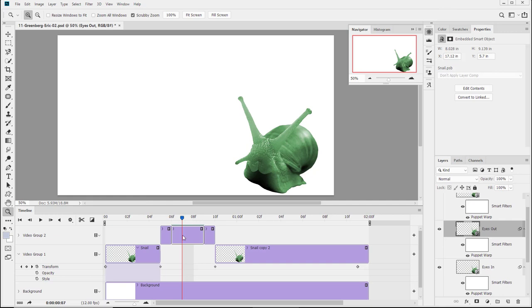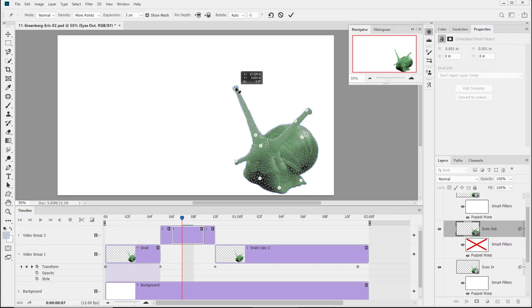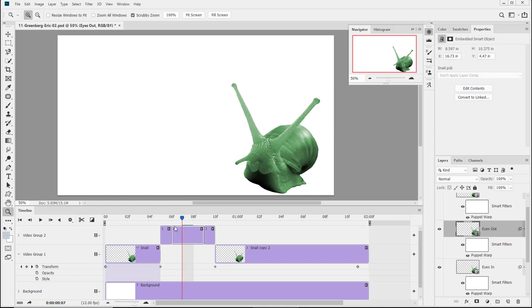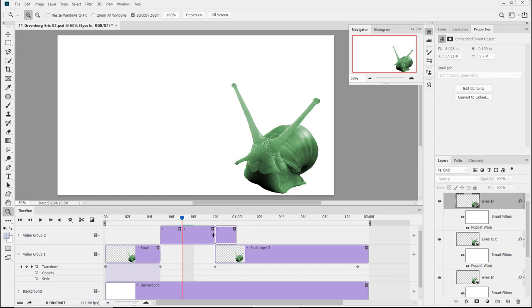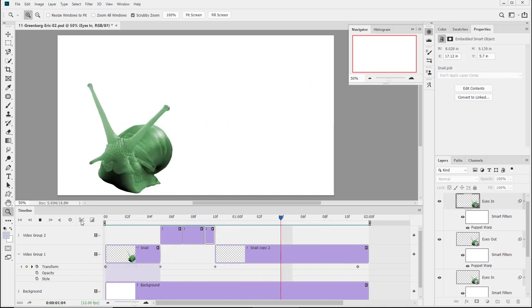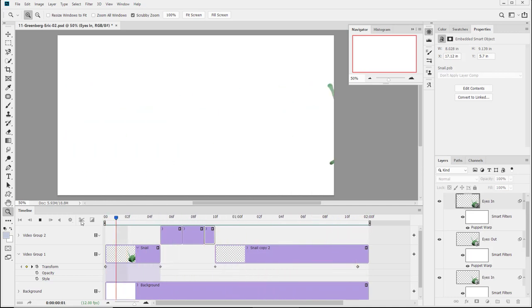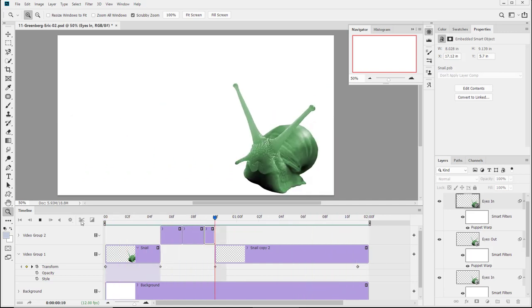Okay, and now on the eyes out, double click the puppet warp and stretch the eye stalks out. Okay, press enter to accept it. And I'm just going to adjust the time a little bit so they're all a little bit closer. Here we go, in size. And we'll play it. There we have it. So now our snail goes, stops, does a little eye stalk wiggle, and continues about its merry way.